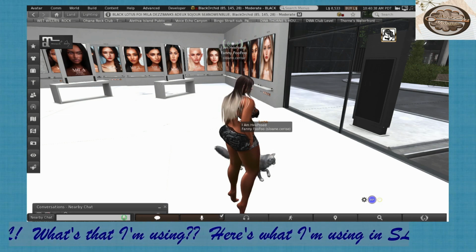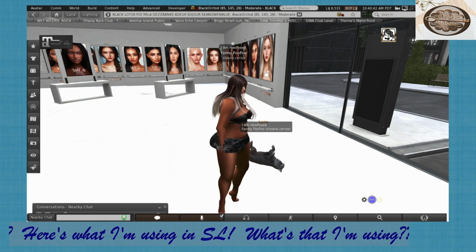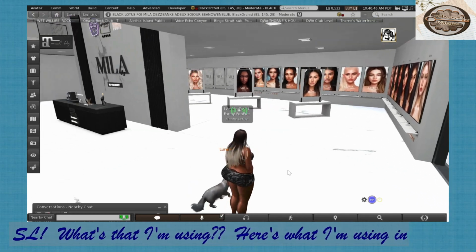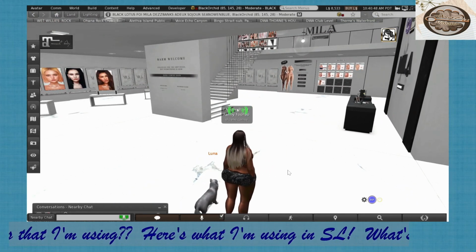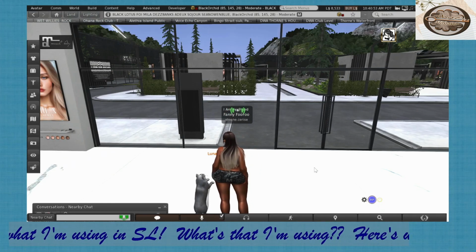Tried the demos, always demo, always demo. And everyone has a demo. You're not buying without the demo with Mila. So voila, I changed my shape and skin again.